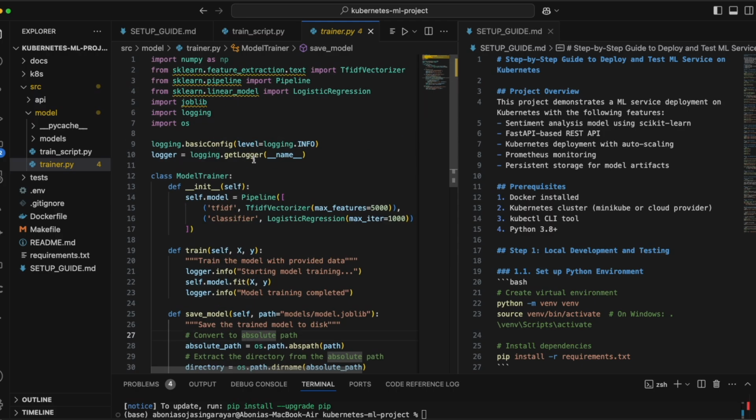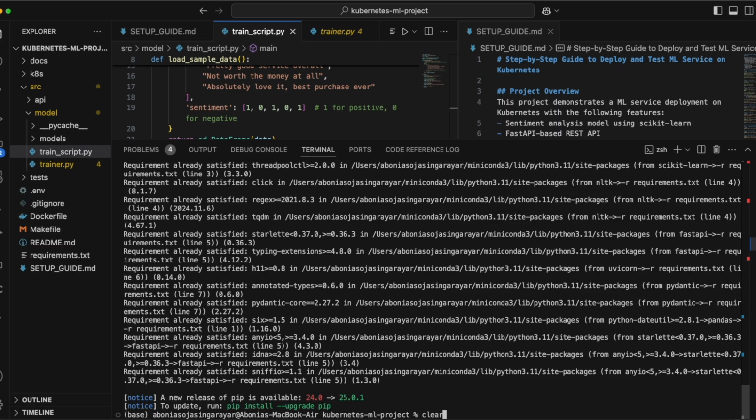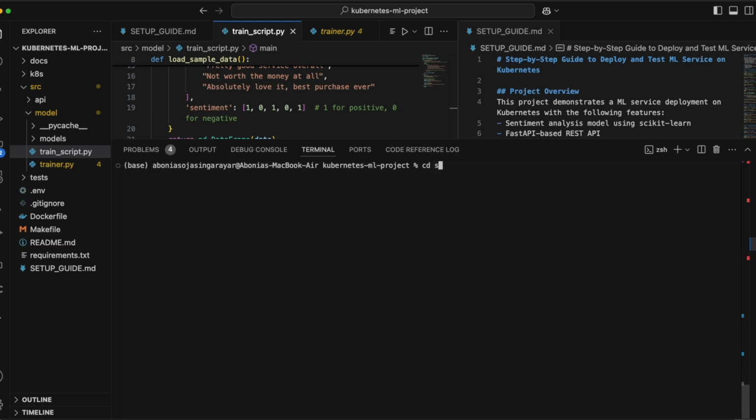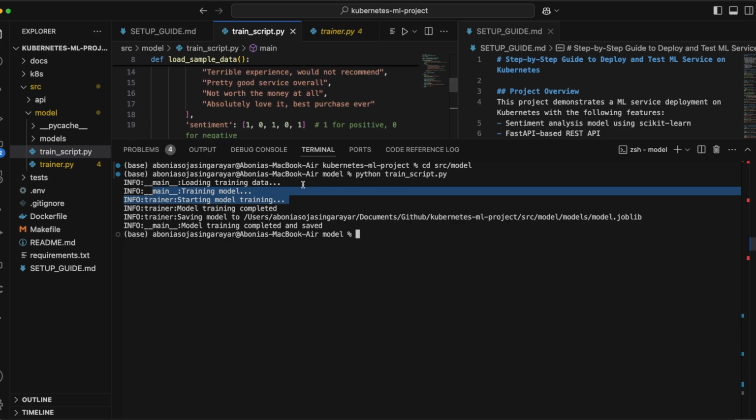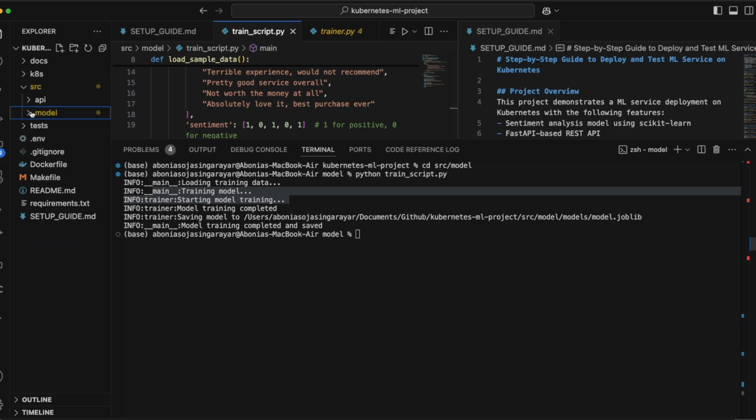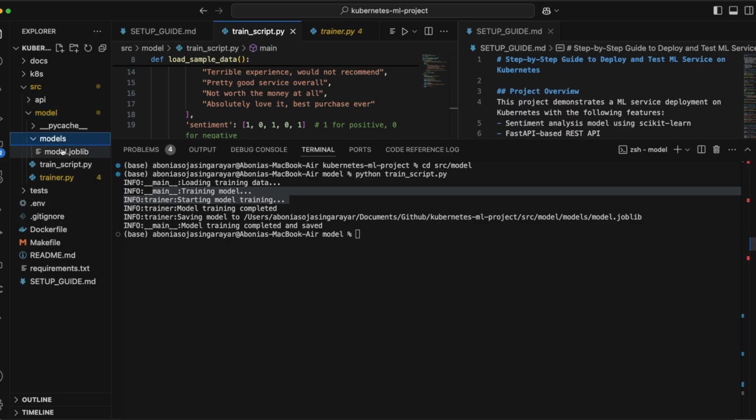Once we have a trainer which is ready, let's run the trainer script to train the model. For that, let me go inside source model, as our train script is inside the model directory. Once we are here, let's run python train script. It will run the training script, train the model and save the model locally, as it's a simple model with the sample data. It's really super quick. And if you go to the model directory, inside models, we see the model has been saved properly.